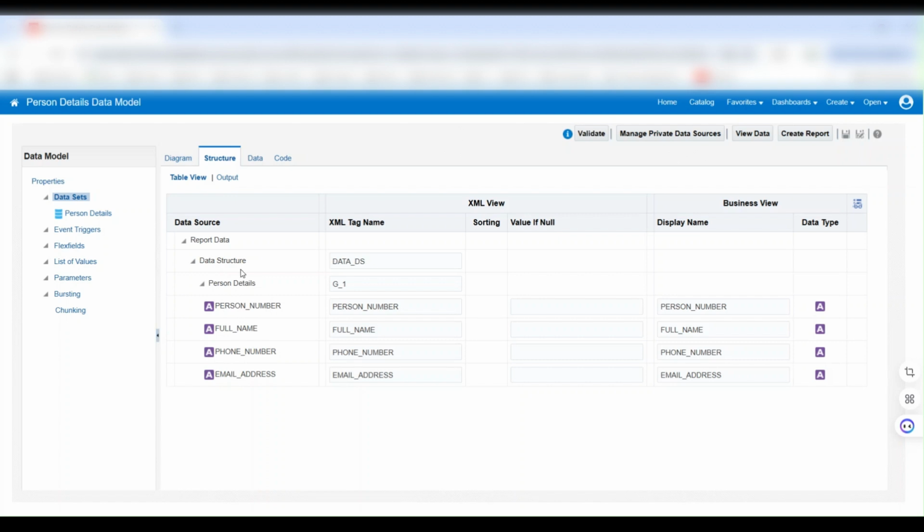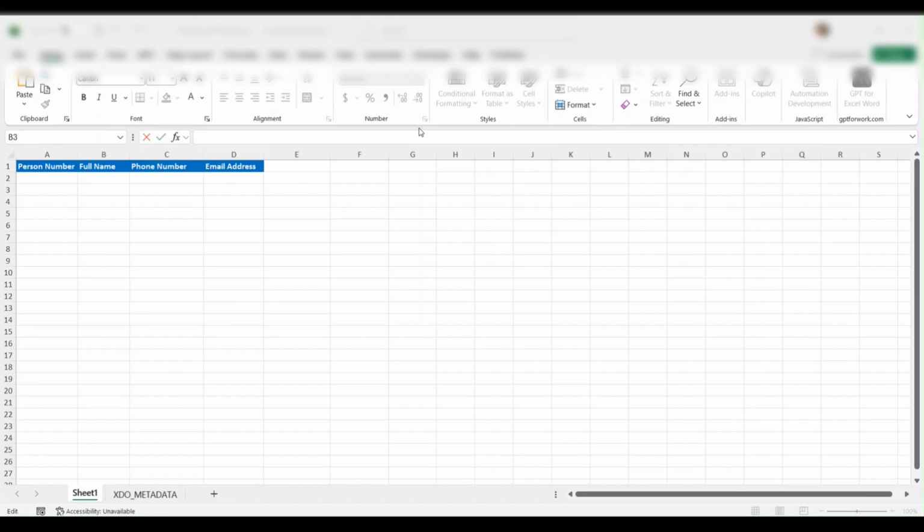Now what we have to do here is check the XML tag name structure. For data structure, it is giving data_ds. For person details, it is showing G_1. For person number, it is showing the same. If you want, you can change the tags here, otherwise you can use the same thing. But these tags play a crucial role here. Now copy this XML tag name. Once you have copied the tag name, you have to select your cell, in which cell you want to place your data.